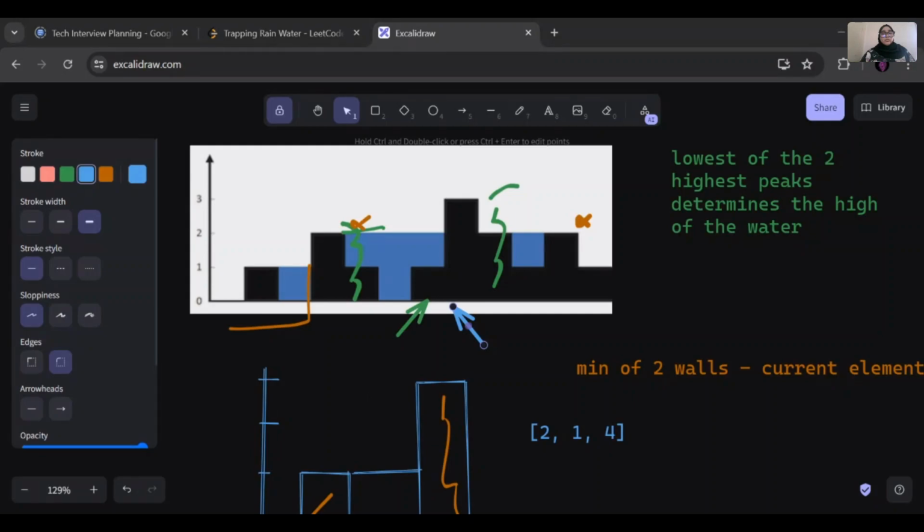I think it makes sense, but why does this approach work? I did not get that. Why what? I understood how this works, and it gives the right answer, like it finds the correct solution, but I don't know why. You don't know why. Yeah.